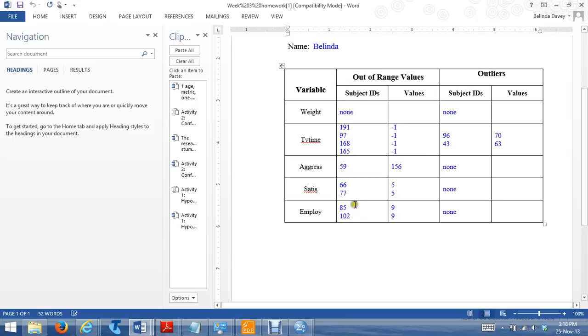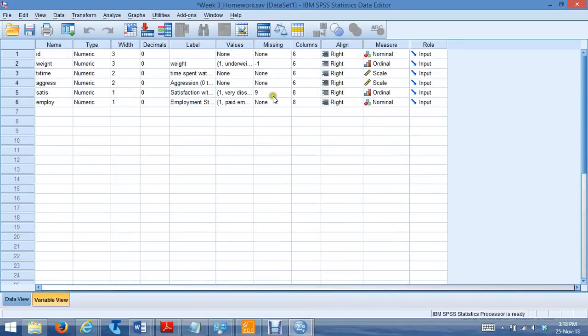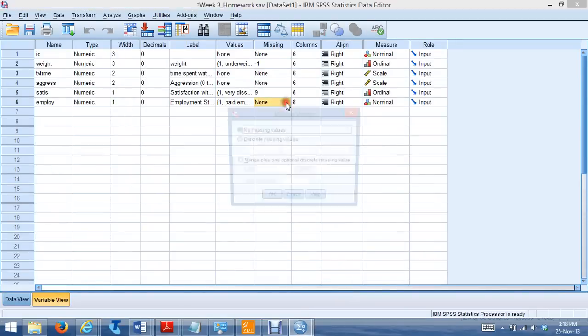So this column says subject IDs. For out of range values, subject IDs and the actual values. And now you need to go back into variable view and actually assign the missing value code of 9.